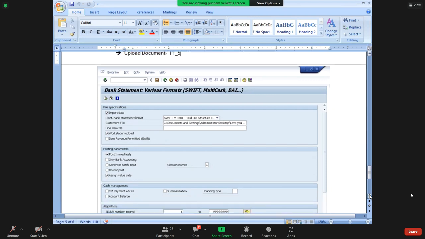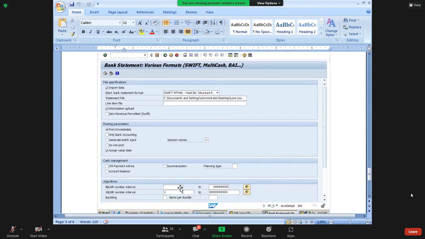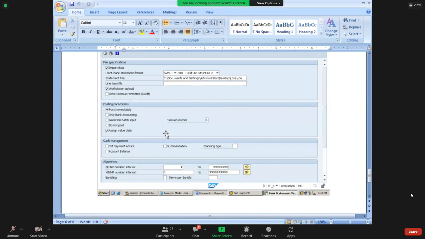Everyone, concentrate here, guys. This is the format you have to go. Go to FF underscore 5. Here, import the data. Then bank statement format. Which format do you have to take? MT940 format. Then here, statement file, here you can upload the file. The next one, post immediately. Then come down. Here you can take the number range, number interval, like 999, the maximum number you can take. Then click on execute. That's it. Very simple.